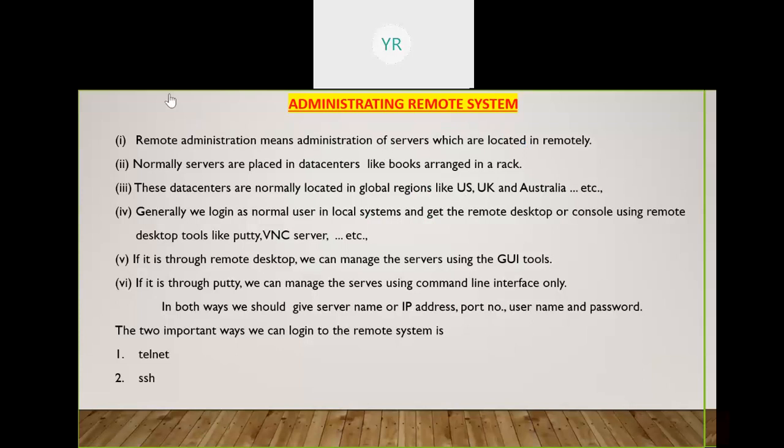Today's topic is administrating a remote system. First of all, remote system administration means administration of servers which are located remotely. Generally the data centers are located in global regions like US, UK, Australia, somewhere far away from us. So those are called remote systems. In the data centers, the servers are arranged in racks.